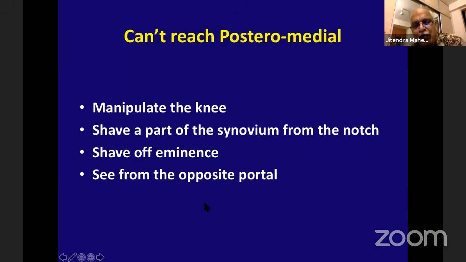So these are the tips you can use if you're not able to enter the posteromedial portal, because if you can't see the posteromedial side, you cannot make a posteromedial portal without seeing. So it is important to enter, and these are the problems you face while even trying to enter the posteromedial compartment.